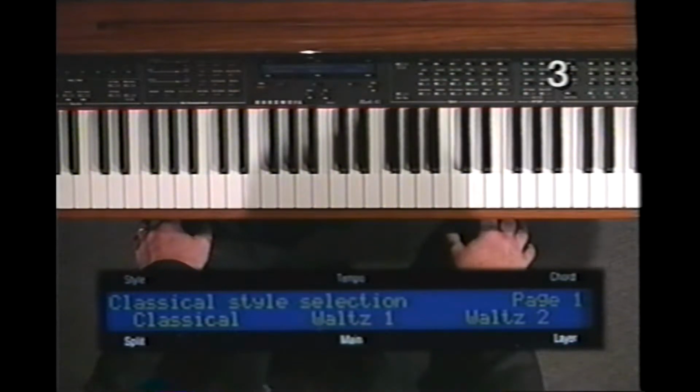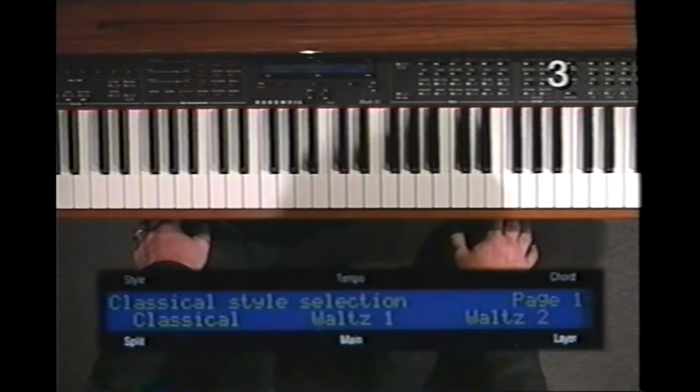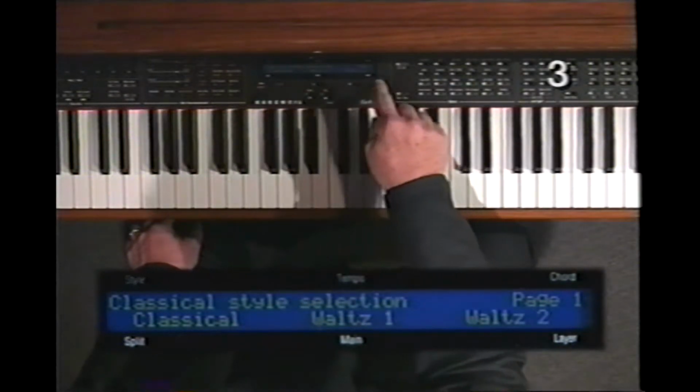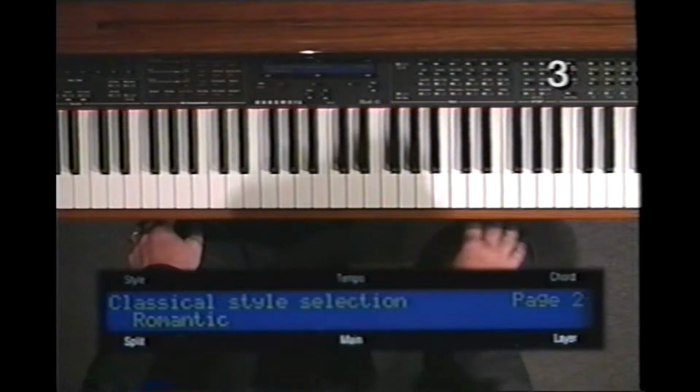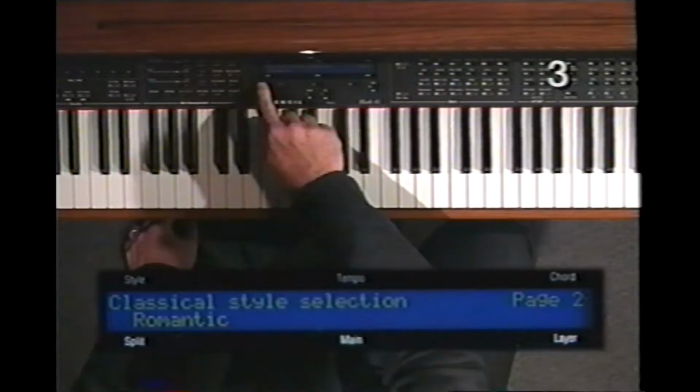Just like with selecting sounds, the display changes to show you the different styles. Use the Next button to see more styles. Once you find the style you want, press the button under it to select it. Just like with sounds, each category will remember the style you chose. Press the menu button again to exit the menu mode.